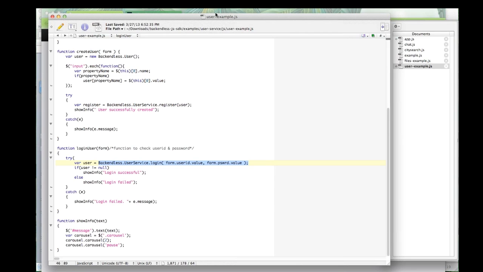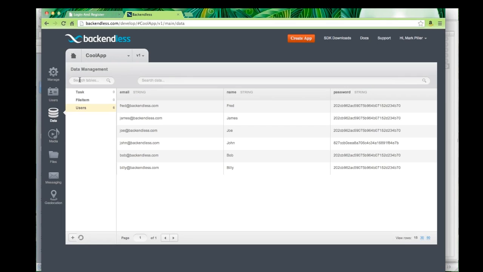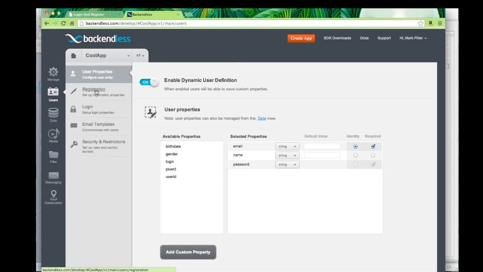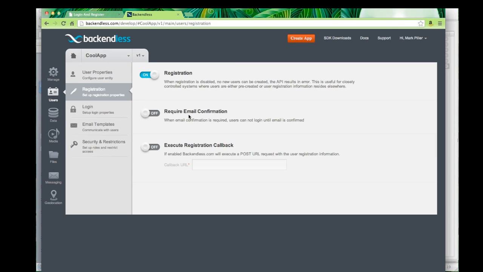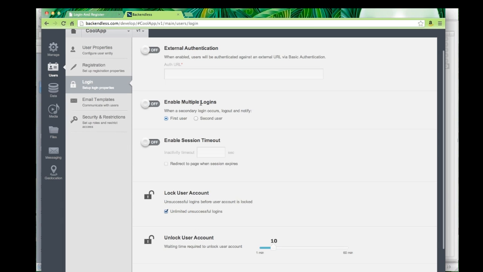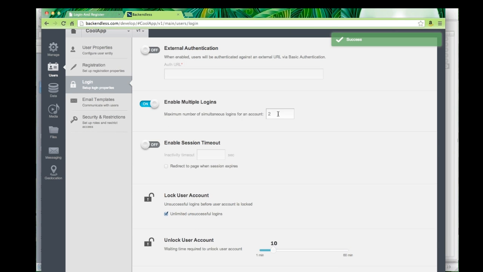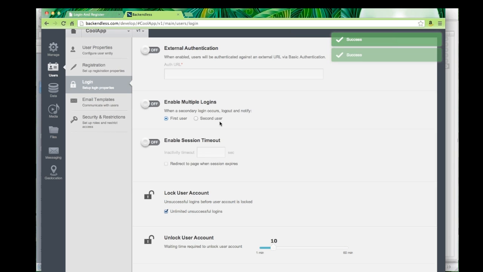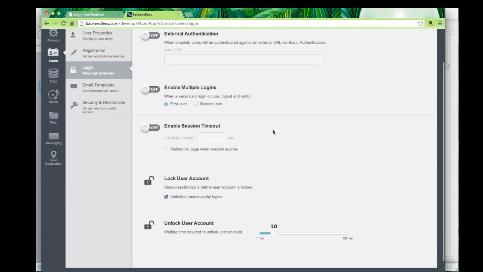But as far as the business rule configuration, if you go into the user service, let me just give you a rundown. So for instance, if you want to enable email confirmation, you just turn it on right here. And anytime a user registers, an email is going to go out requesting that user to confirm the email address. As far as the login, let's say if you want to enable multiple logins, you turn it on and you can say how many different users can log in from different computers. Or if you don't want multiple logins, you just say they're turned off, and then which user needs to be logged out when it happens.